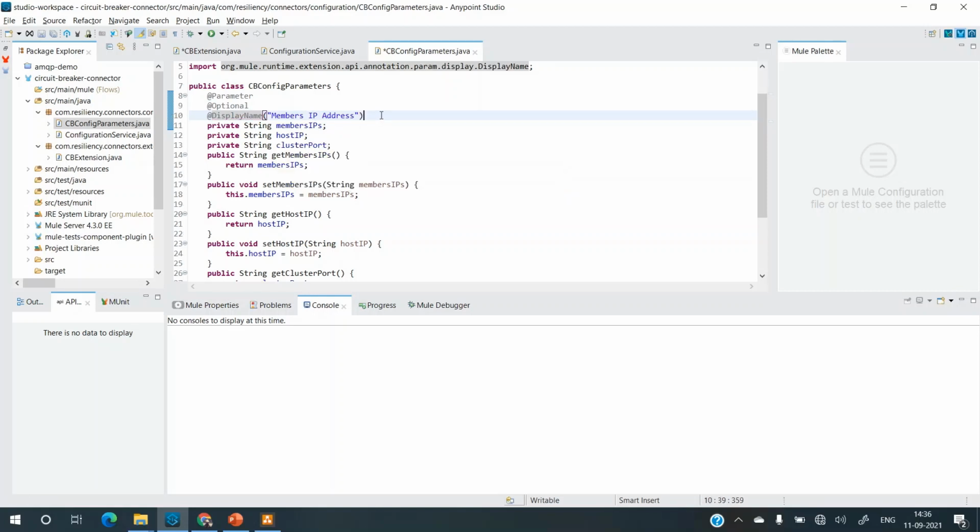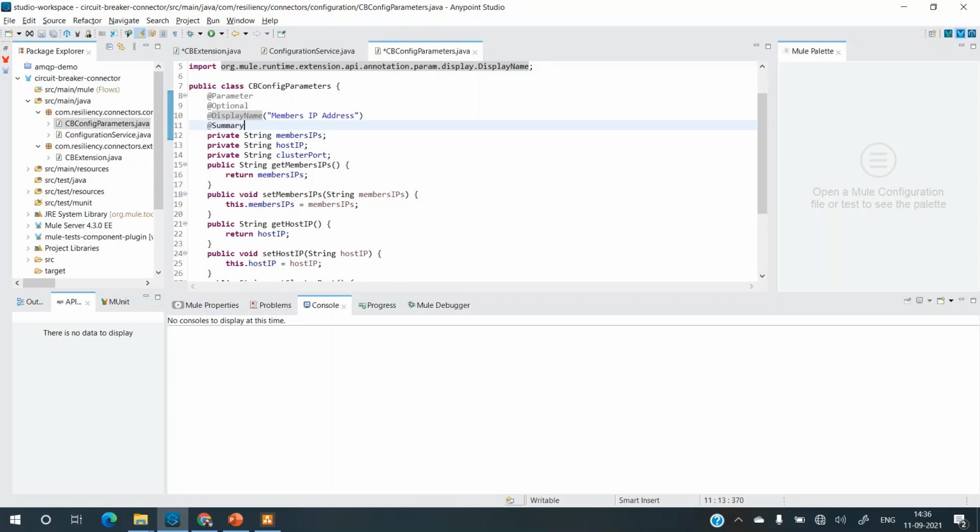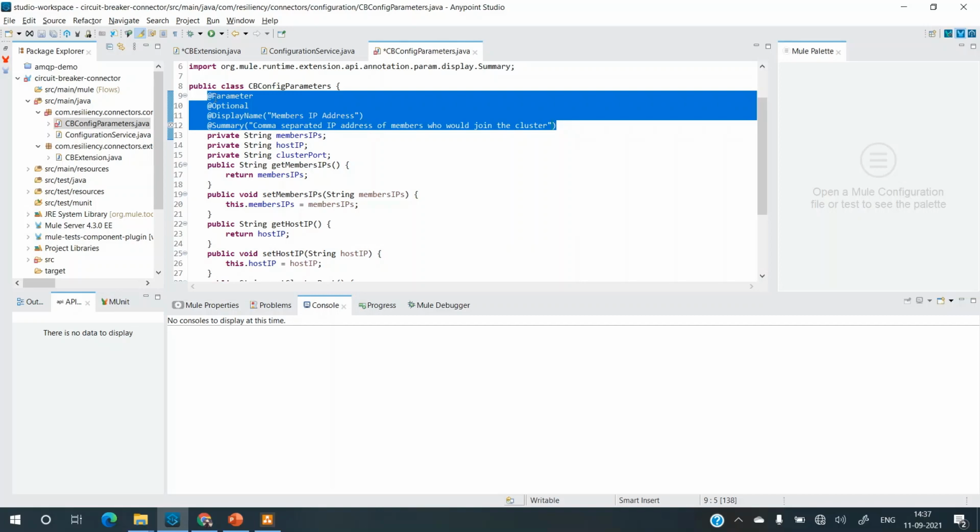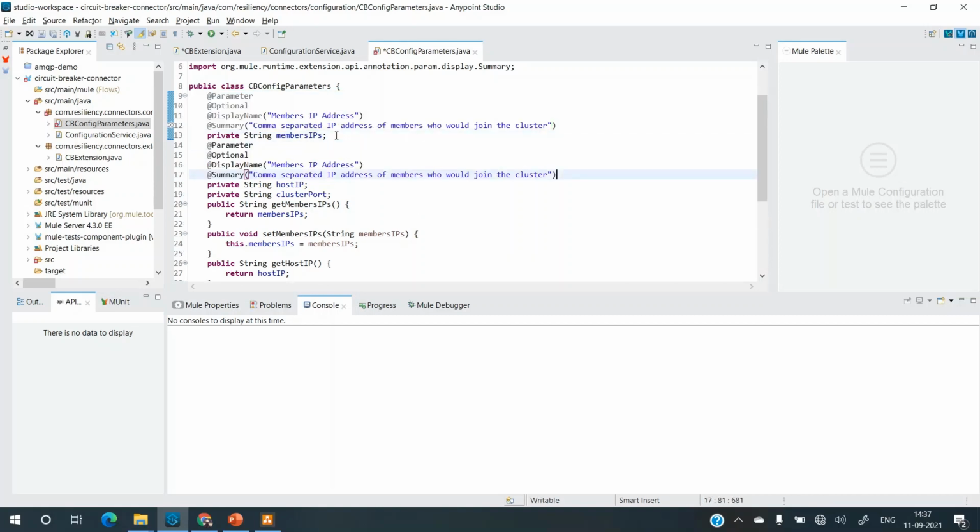Okay, and for ease of understanding, I'll add a summary, and in the summary I can give something like comma separated. I'm specifically mentioning this because I'll split by the comma. So it should be comma separated IP addresses, address of members who would join the cluster. All right. And let's organize the import.